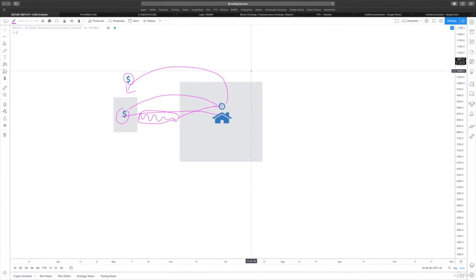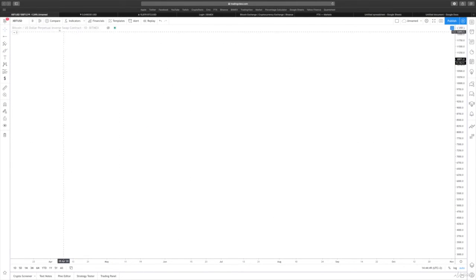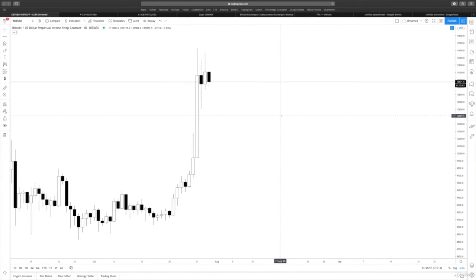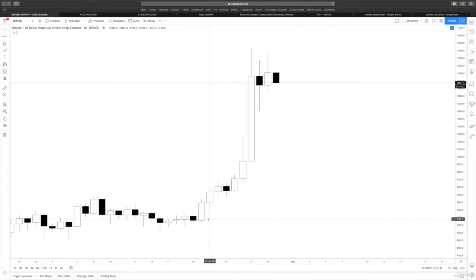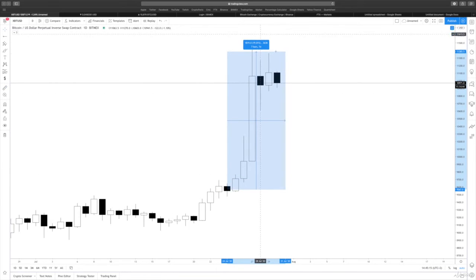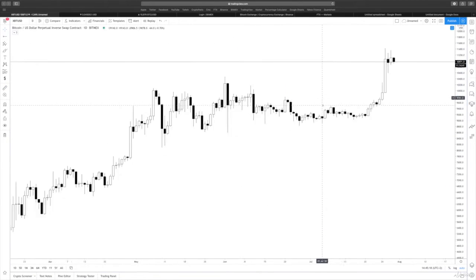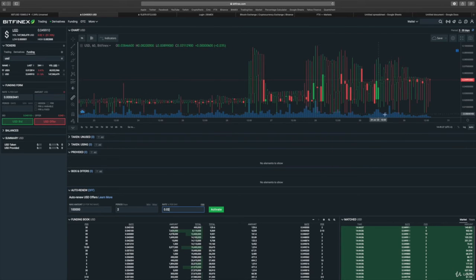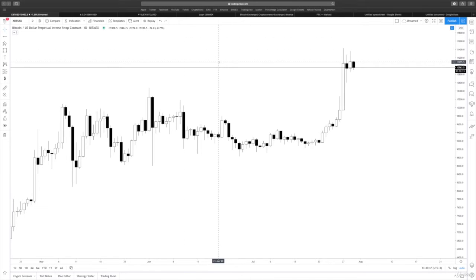When you look at the chart, let's remove this. When you look at the chart, this was, like I showed you, 20, 21, 22, 23, and between 26 and 25, what happened? This happened, almost 20% pump. So when price is going up on a Bitcoin, interest is always bigger. And why is that? So why all of a sudden did the funding rate go up?